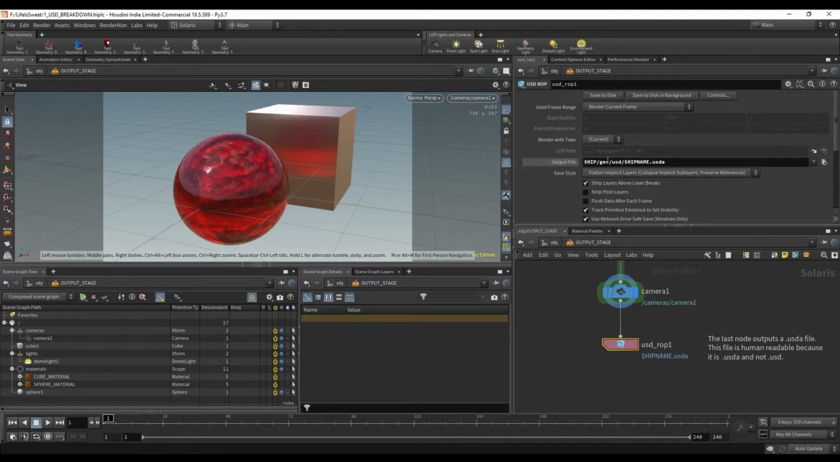This, when we middle mouse again, is just an expression. So this is just saying wherever this file is saved, inside of the folder where this file is saved, create a geo folder, then create a USD folder, and then take the name of this file.